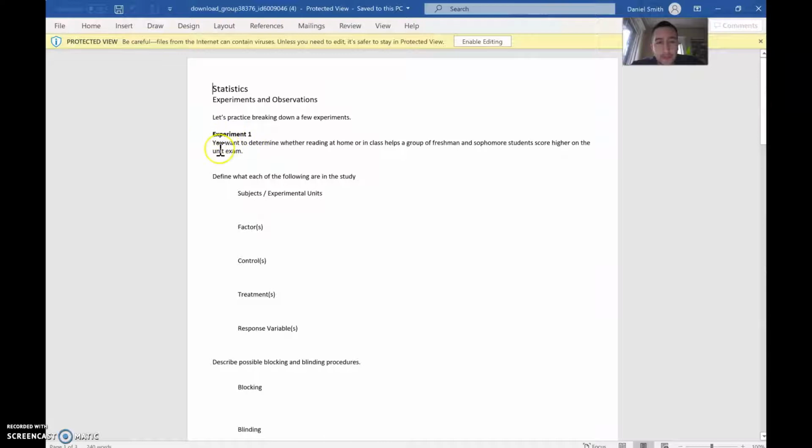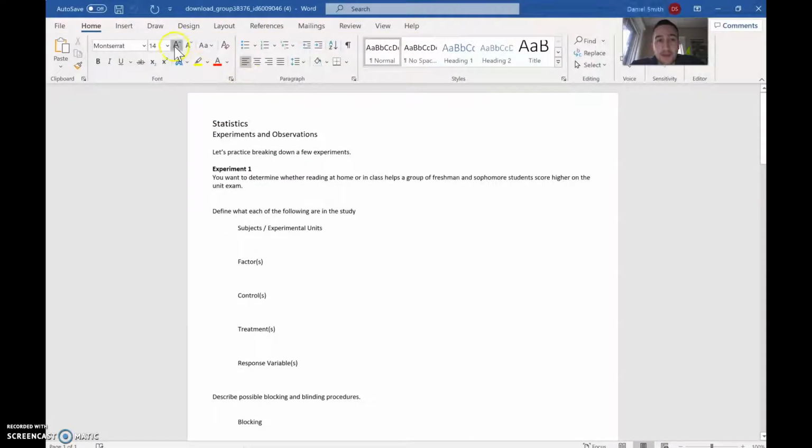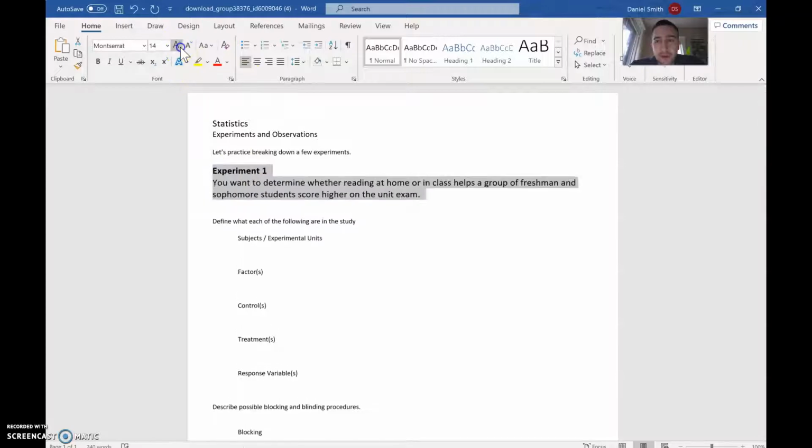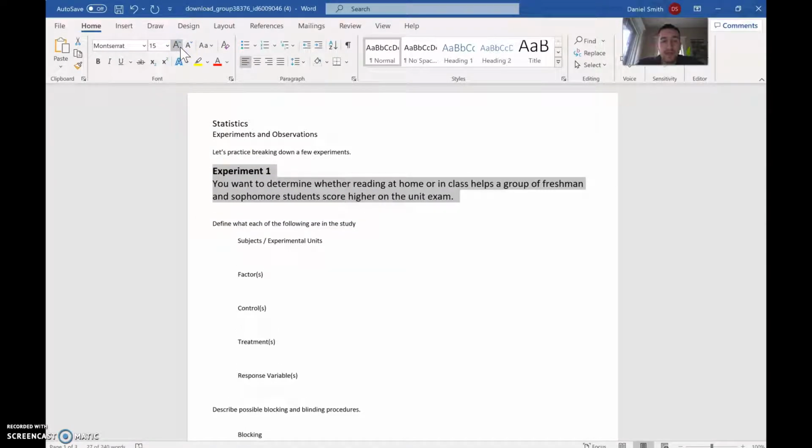So let me click this document and show you what I mean. Experiment number 1. You want to determine whether reading at home or in class helps a group of freshman and sophomore students score higher on the exam. So that is the prompt. Okay, you don't have to make up your own for this activity. This right here, I'll make it a little bigger, is the prompt. And then you're going to go through who are the subjects.